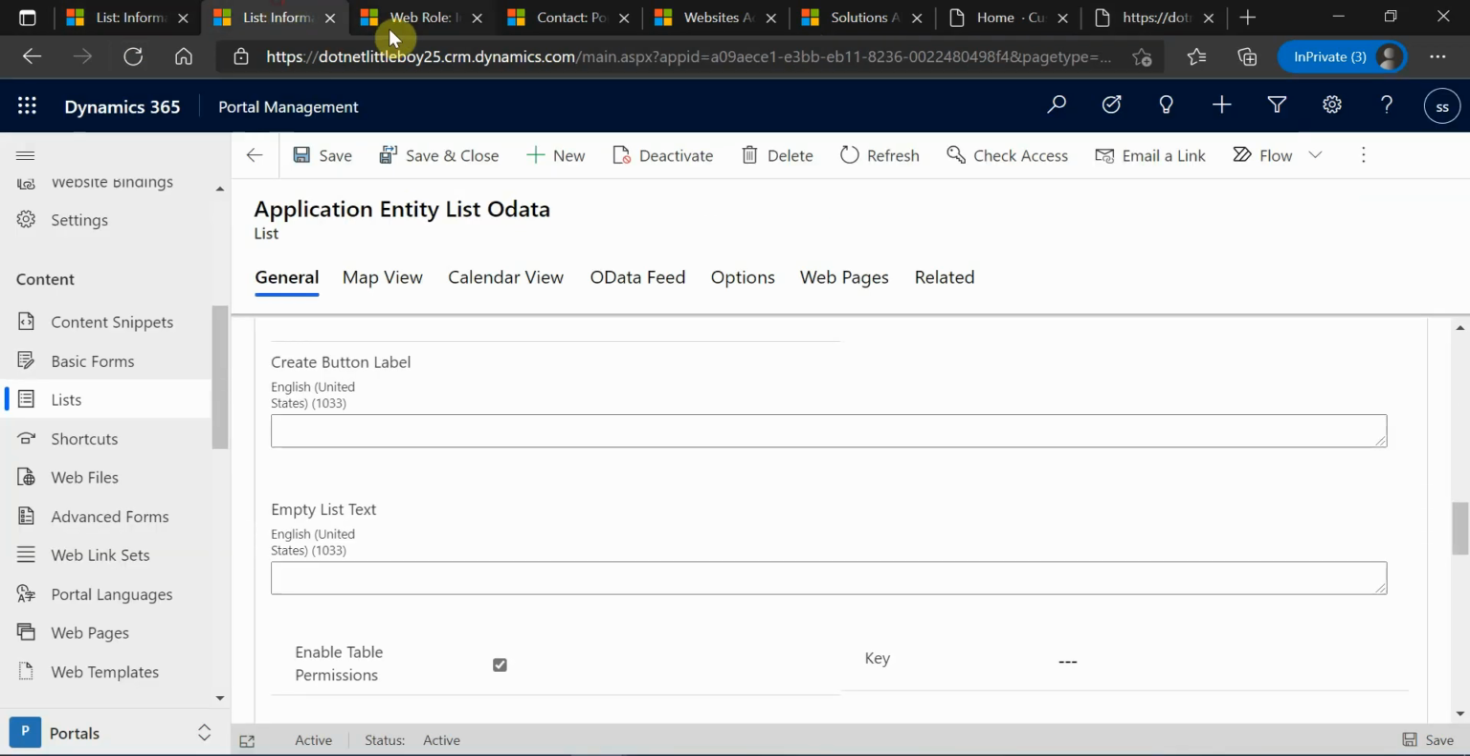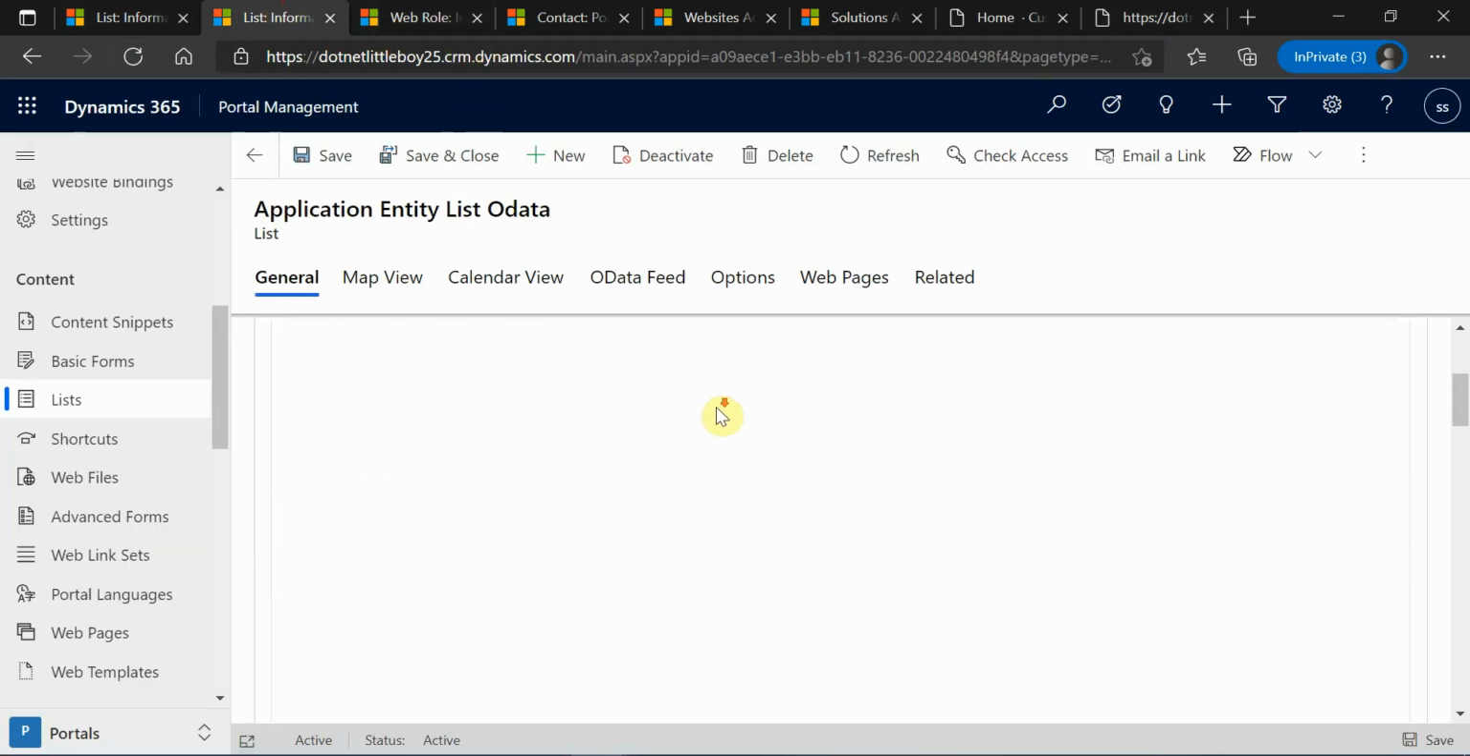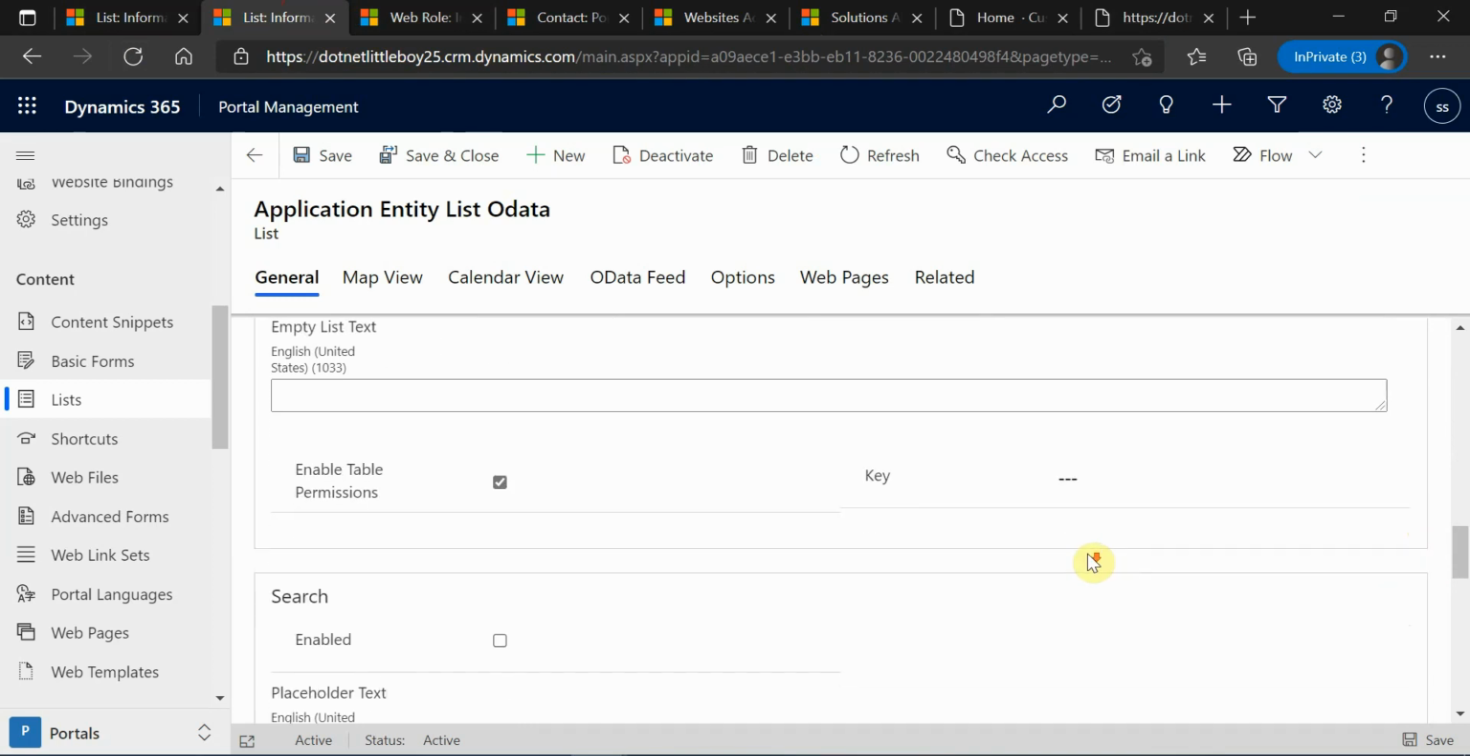So I hope now you have understood how to create the OData and how the entity permissions are enabled on that.